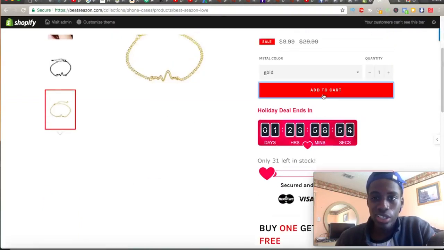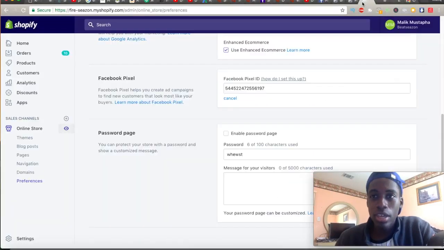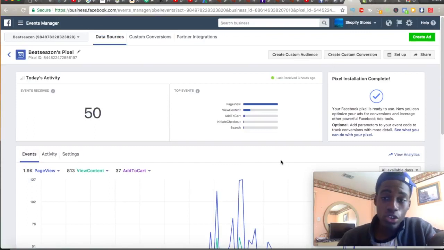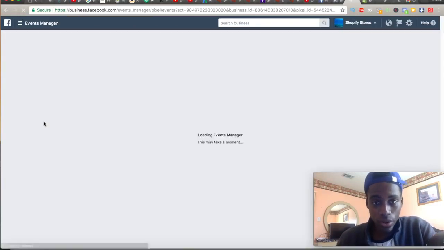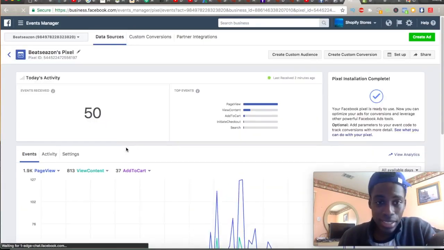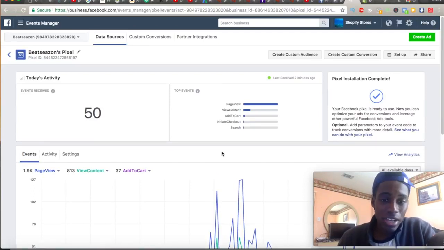Click add to cart one time, go back to your Facebook manager pixel, and refresh it, and it should register the event, and your pixel should be ready to go. So it's simple, it's easy, it's not that complicated. If you have not installed your Facebook pixel, go ahead and do that right now. Then you can start running ads and studying your stats and your analytics. This is how you get to that next level, guys.